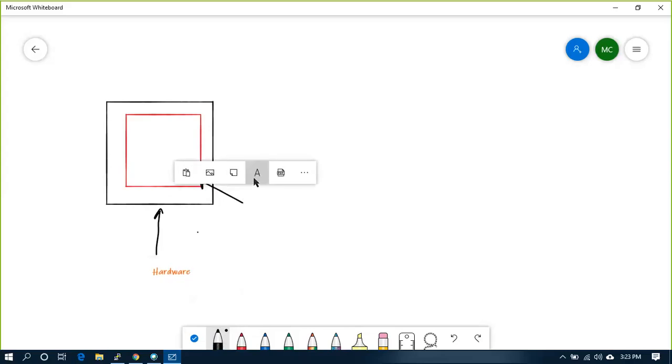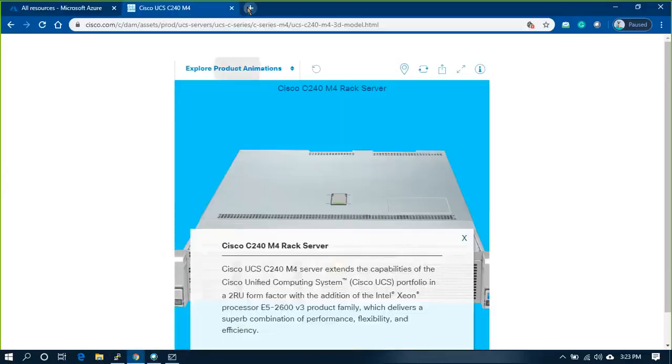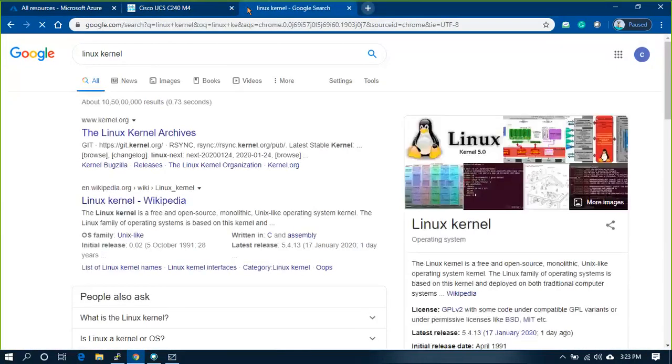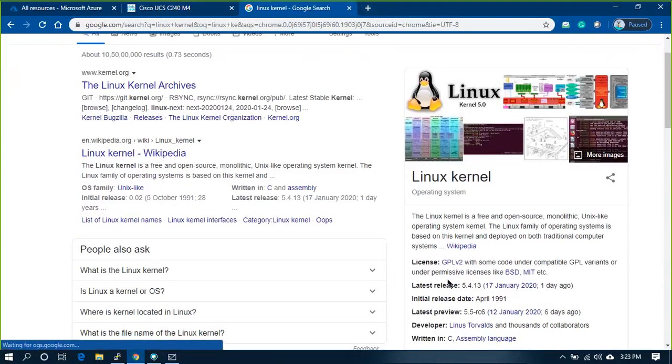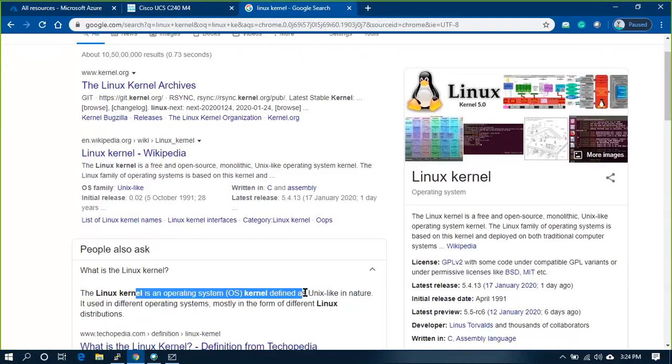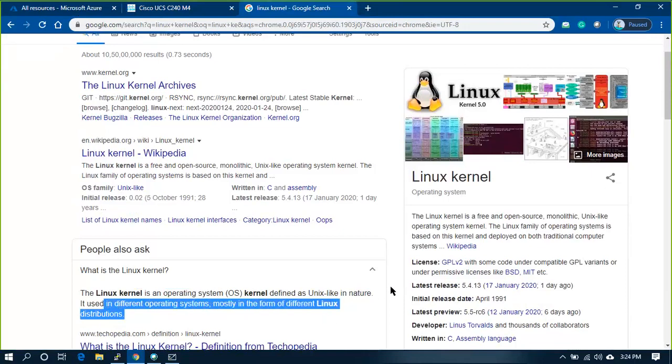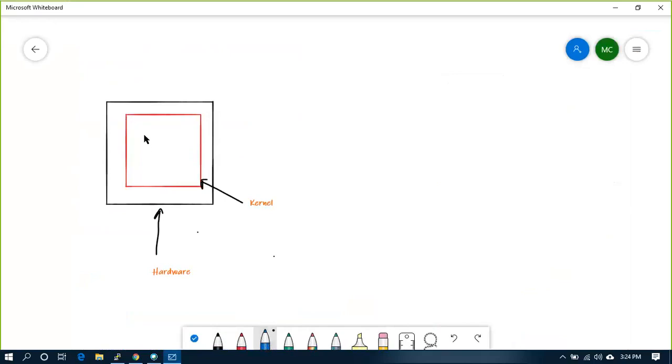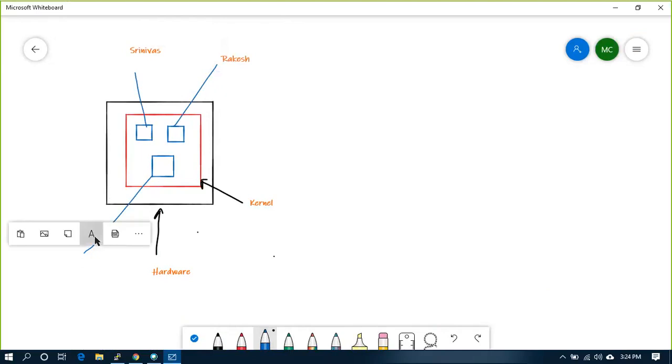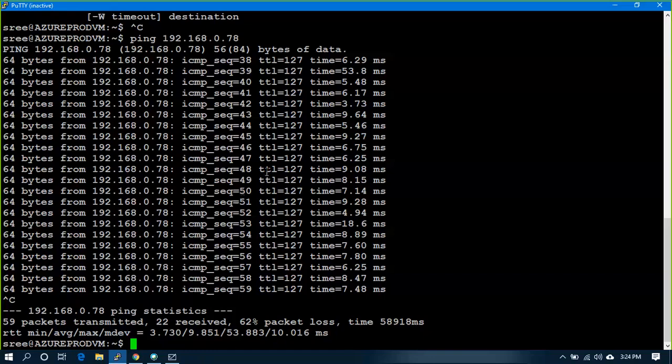What is kernel? Kernel is the main component of any operating system. Linux distribution. Fine. Okay. Now, as a user, you can log in to Linux and you can run commands. Let's say, for example, three users logged in. Three users logged into the Linux server. How to log in? PuTTY. Using PuTTY, you logged in.